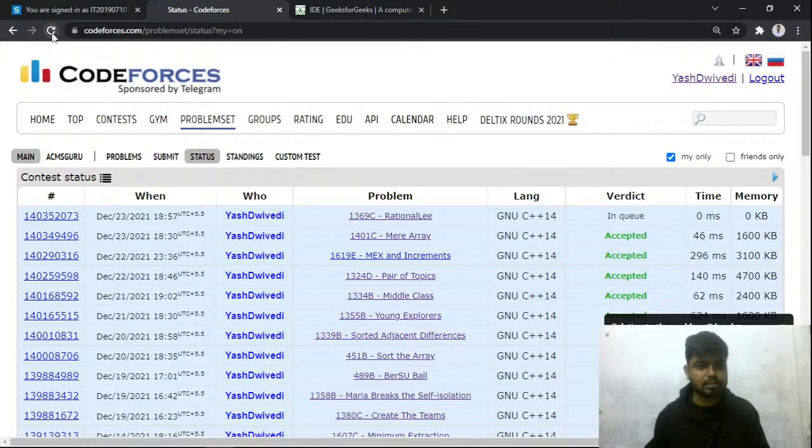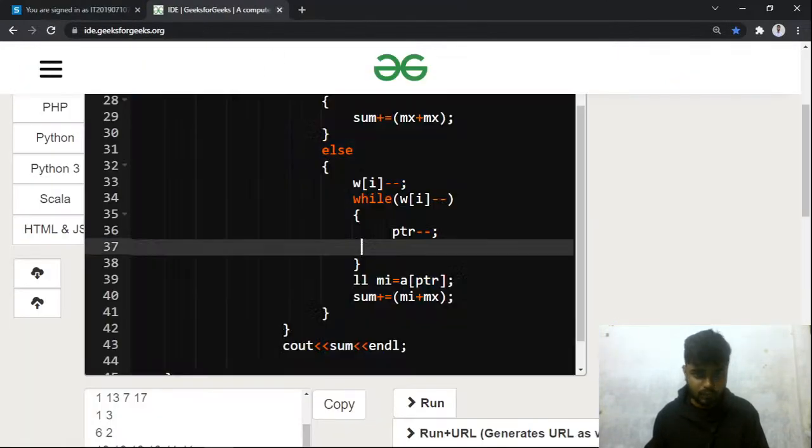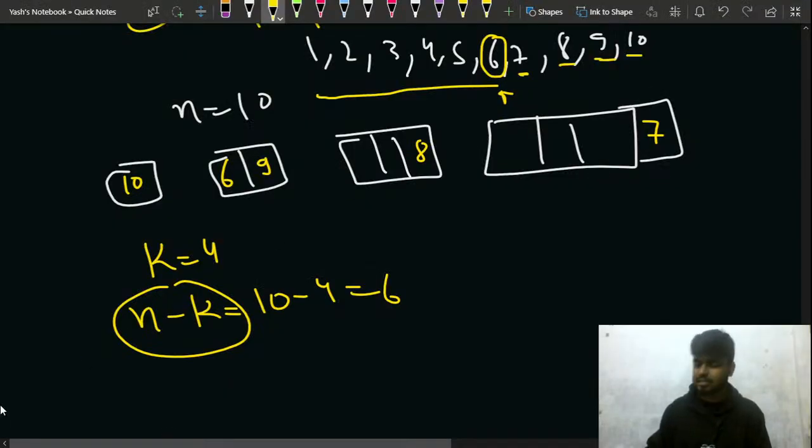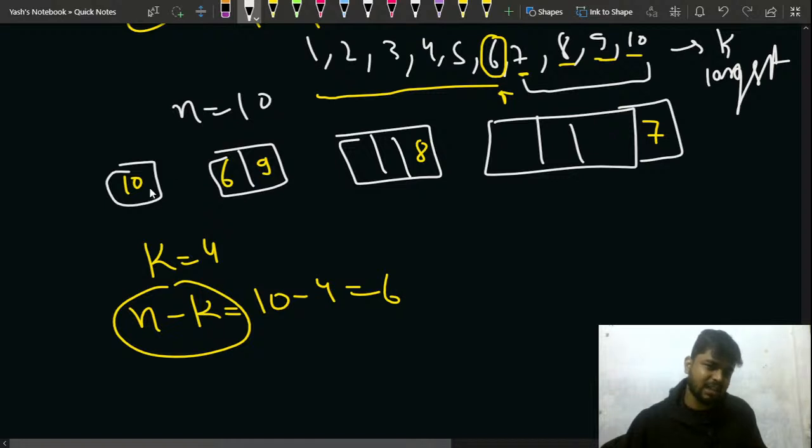So let me just do this. Okay, right. So basically what I'm saying is, it got accepted, right? You can see that it got accepted. Basically what I'm saying is, for the first k elements, the k largest elements of this array, you'll be allocating them one by one so that they are maximum possible, right? This will be 10, this is 9 here, right? In this way it is there.